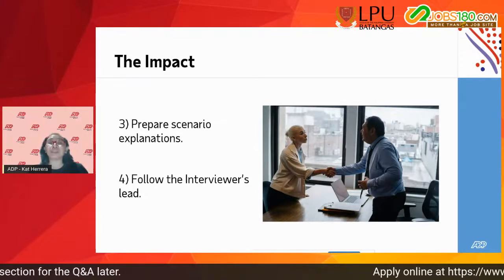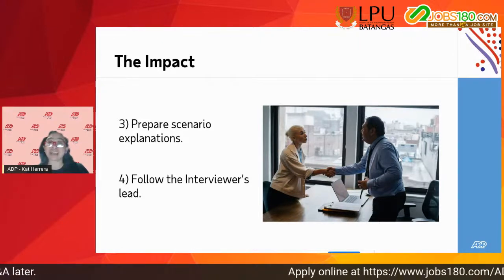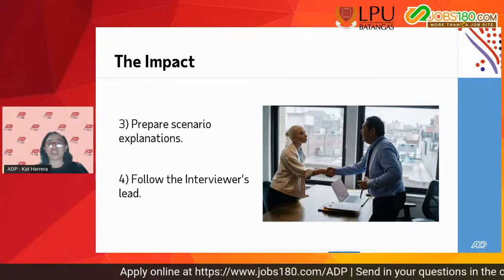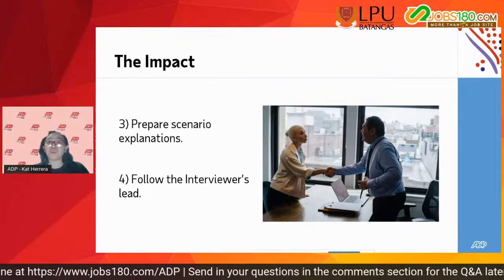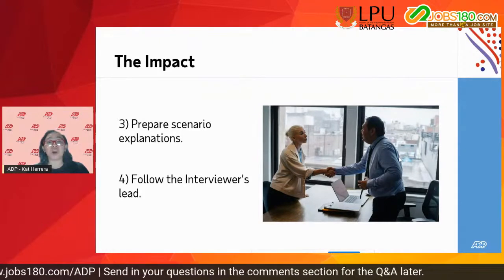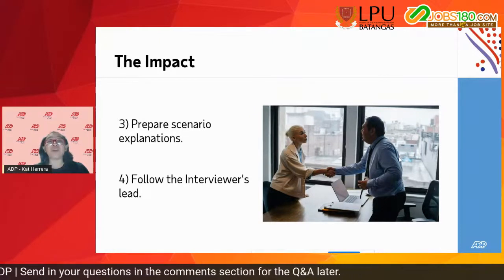Follow the interviewer's lead. What does that mean? It means that if the interviewer is trying to build rapport, do not just be so stiff and formal. Do not be robotic. Just go with the flow and make sure that you also are conversing with the recruiter. Do not just give one word answers.